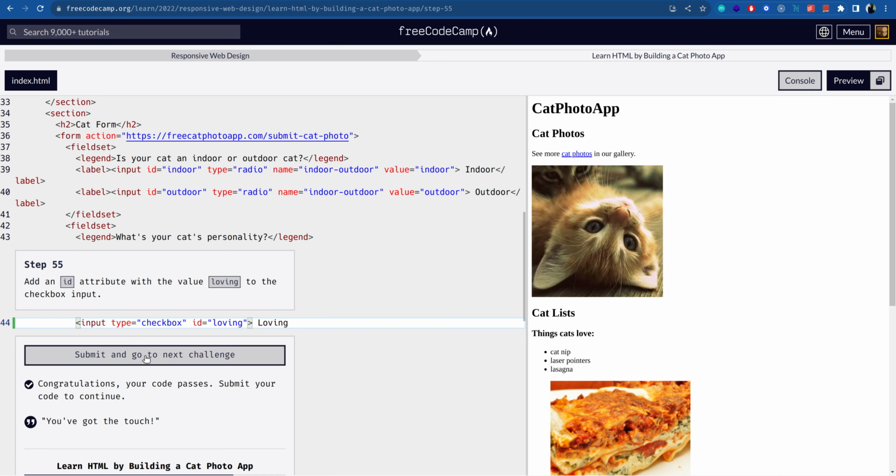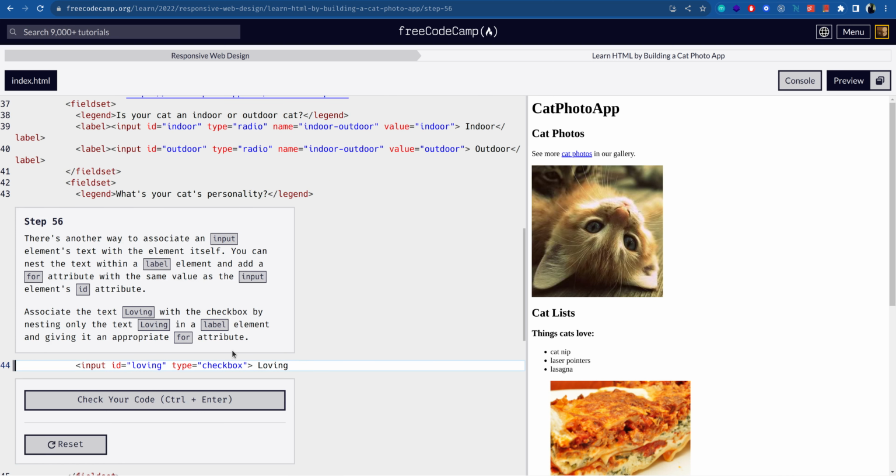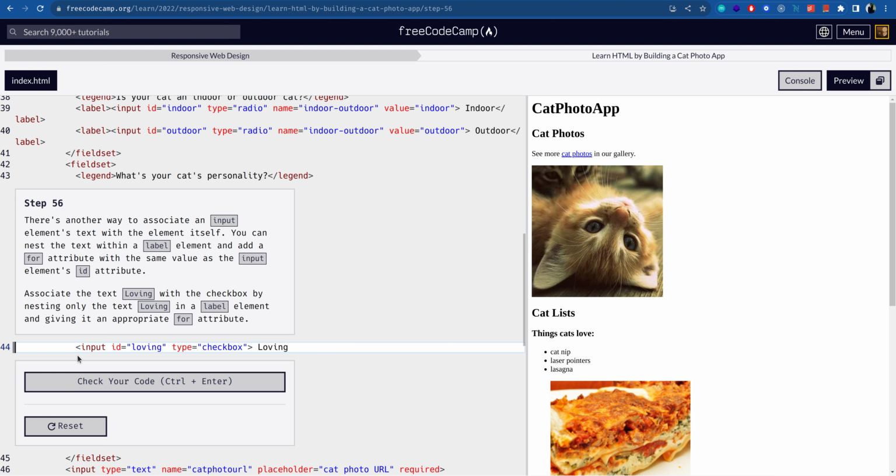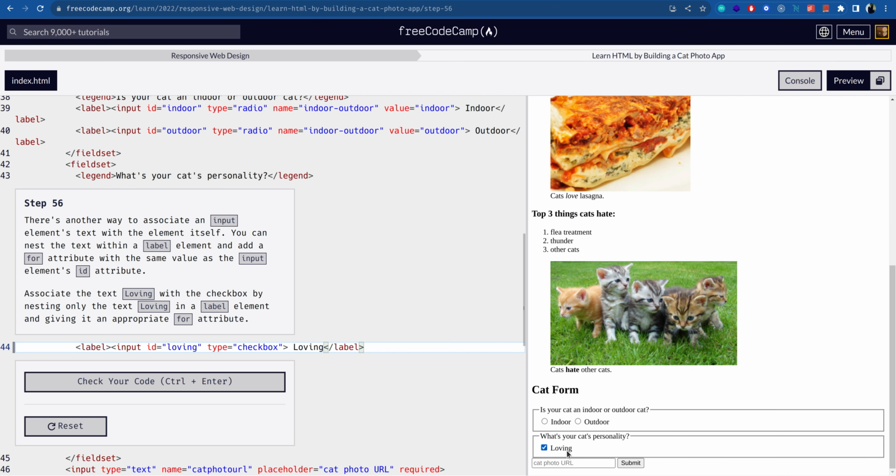So let's check this. Yeah, there is another way to associate an input element's text with the element itself. You can nest the text within a label element and add a for attribute with the same value as the input element's ID. Okay, so yeah, I think last time what we did was we put a label tag, and inside the label tag we nested the input, and this allowed us to click on the label or this loving text, and then clicking on the loving text would check this loving checkbox. So that was one way, but another way is we don't nest it inside.